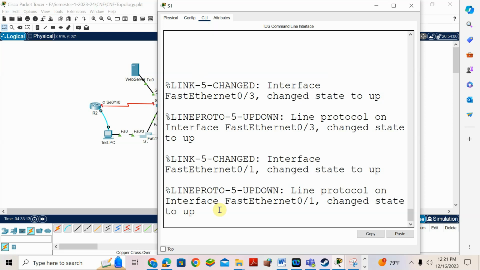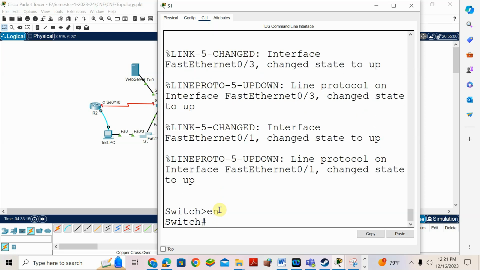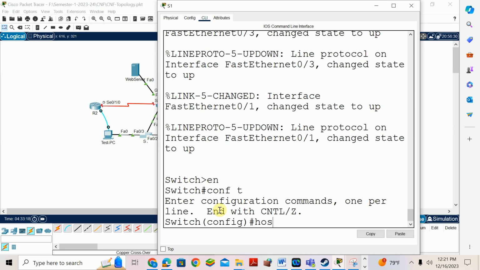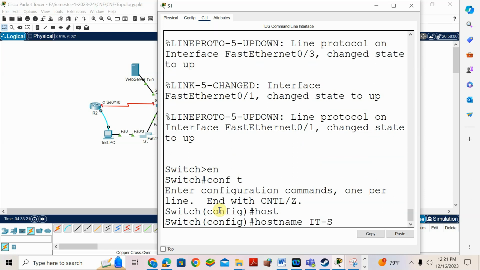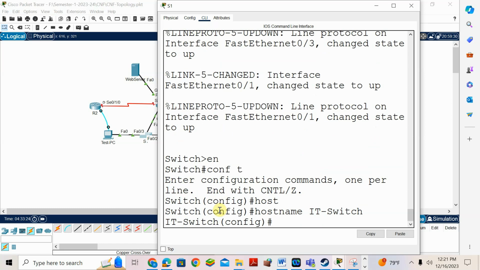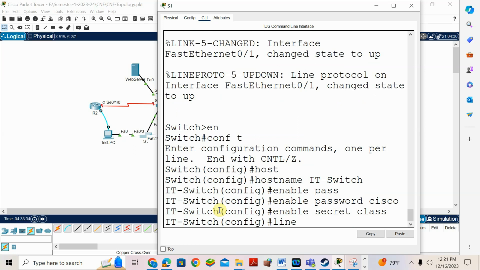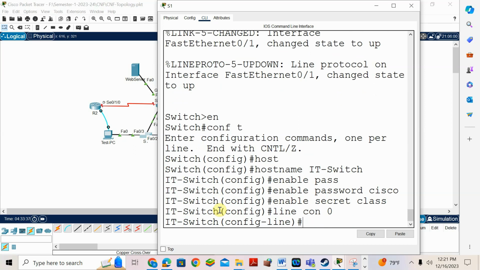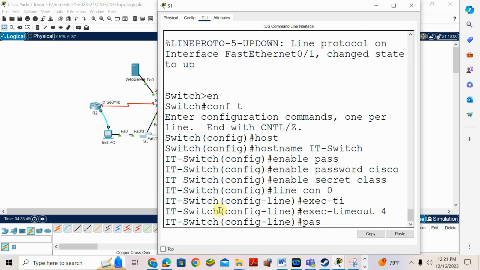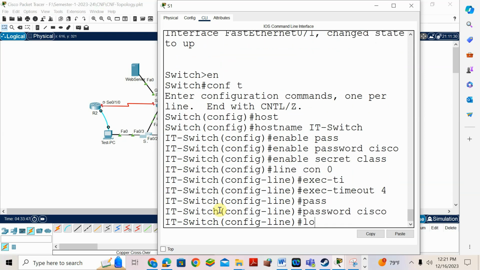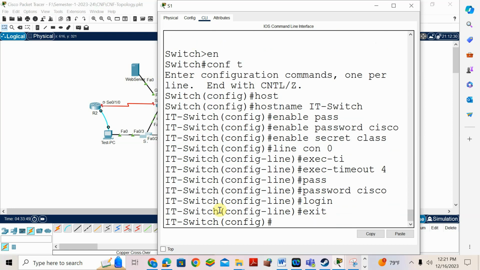Okay, so go to S1, enable, config, hostname IT switch. So I will just enable all passwords. Okay, so IT switch, enable password Cisco, enable secret class, then line con 0. Then I told that inactivity is 4 minutes. So we'll go for exit timeout 4 minutes, then password Cisco, login, exit.